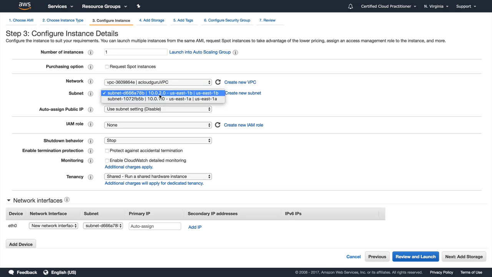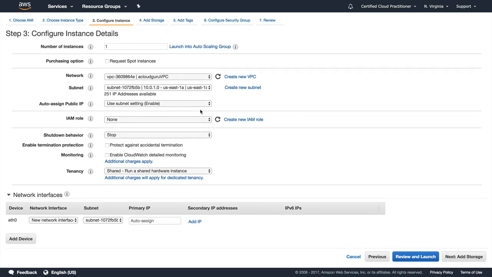Then go ahead and pick your subnet. So we want this to go into 10.0.1.0. Auto-assign public IP address. See here it says use subnet setting, enable. So basically, if I hadn't changed that, it wouldn't have gotten a public IP address. I'd have to go in and do that manually. Leave the roles for now. We don't need any roles. Leave everything else as default.